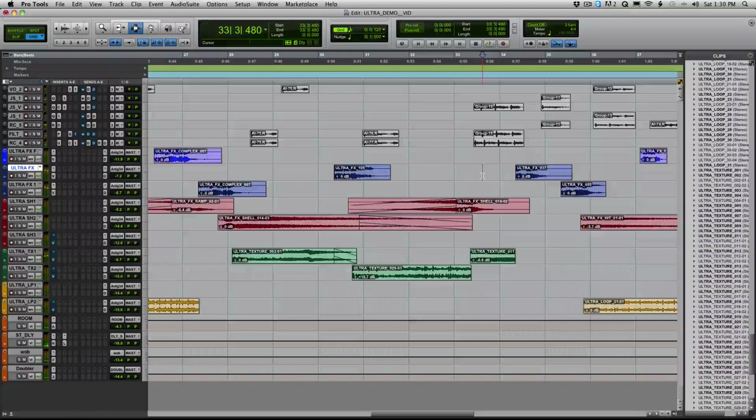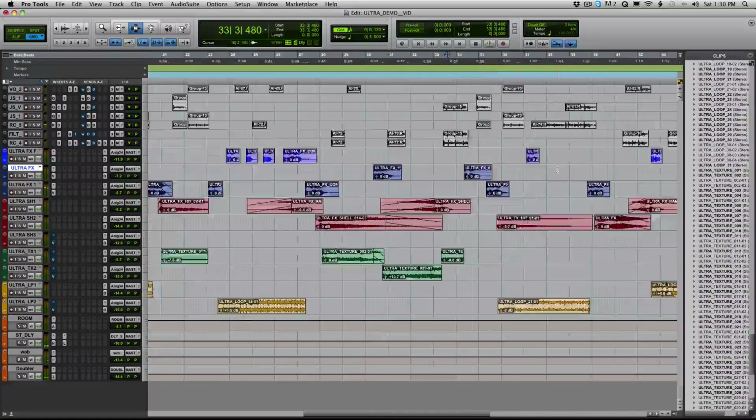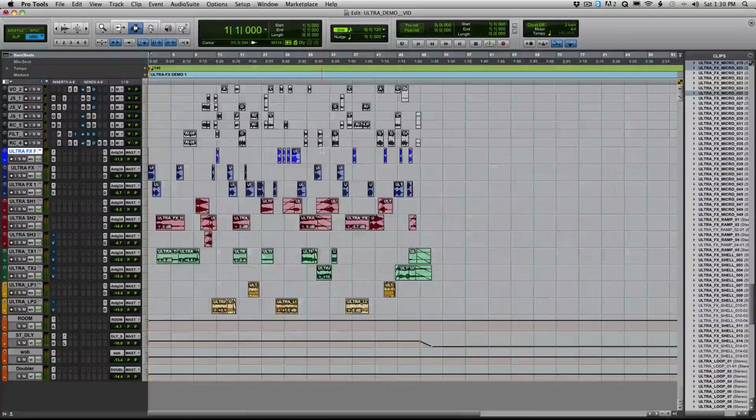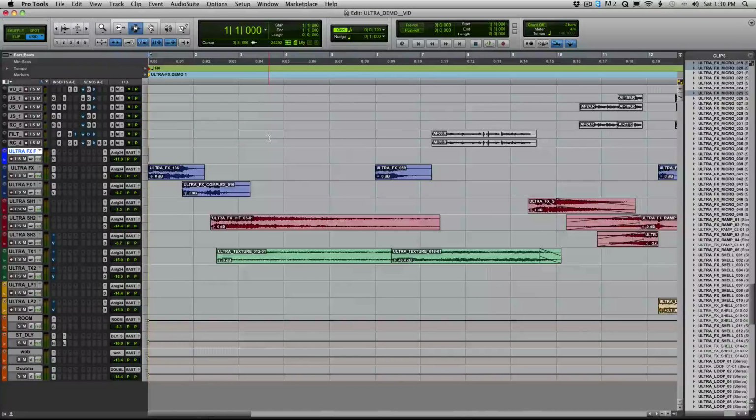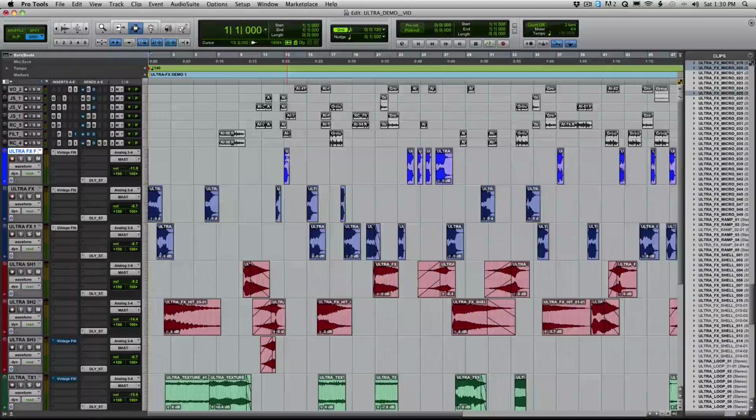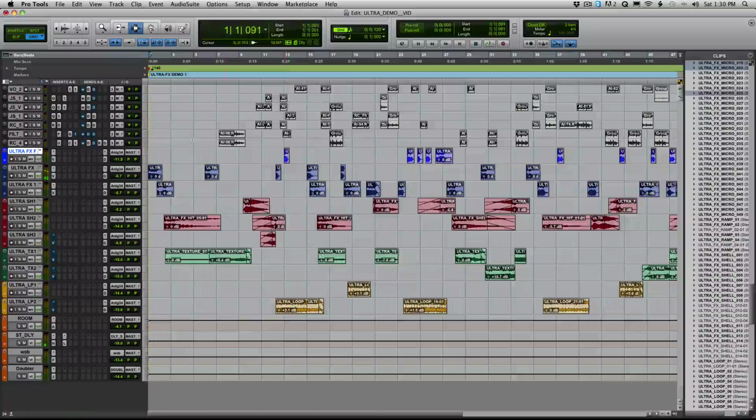Okay, that gives you a pretty good idea. There's really only a few more seconds left and you can download the whole thing anyway. Let's just go through and look at some of the effects. So I just want to show you how the session's laid out first.